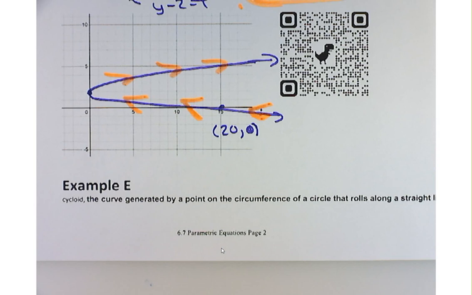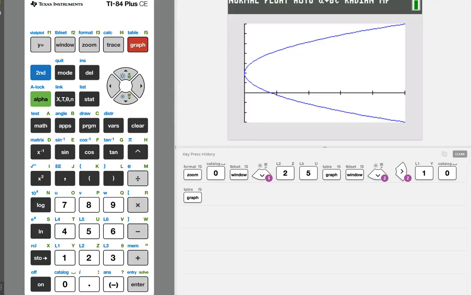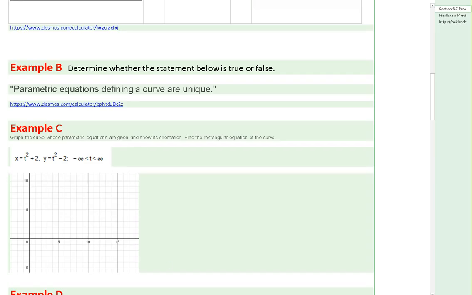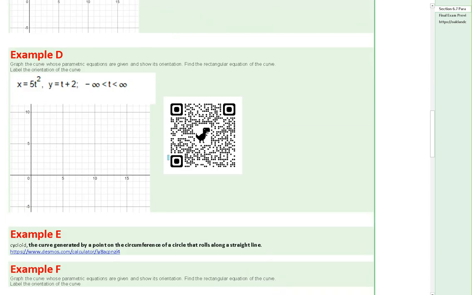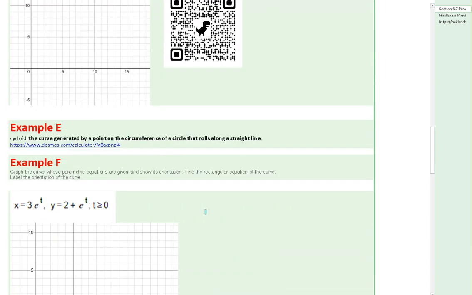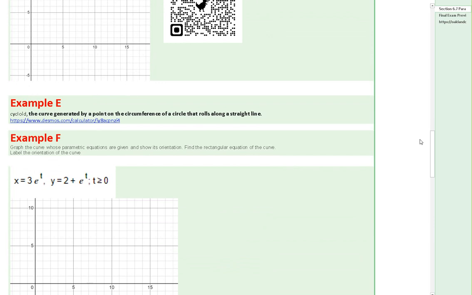Can you imagine a point on the rim of a wheel? If that wheel is moving forward, what's the graph of that going to look like? Well, the graph would look like what's called a cycloid. So if you happen to have this open, I think I've got a link here that should take you to the graph of a cycloid. So let me see if I can open that up.